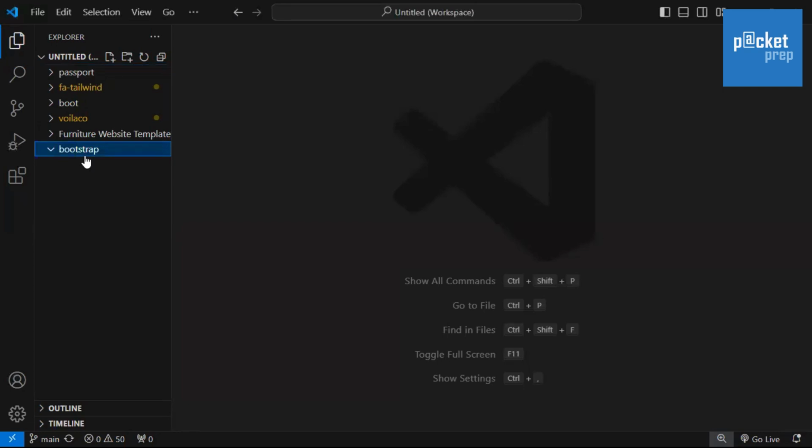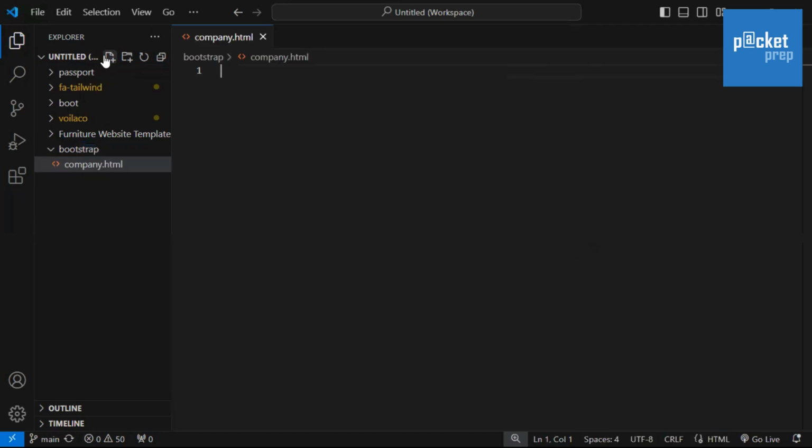Next thing is we need to create an HTML file. Two ways are there. Either you right click and click on new file, or you select and click on this icon. Give a name to your file. Maybe I will give company. Since it will be an HTML page, without HTML you cannot create a web page, the .html extension is also required. So just do this.